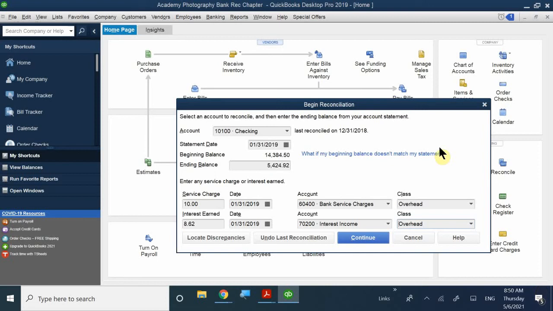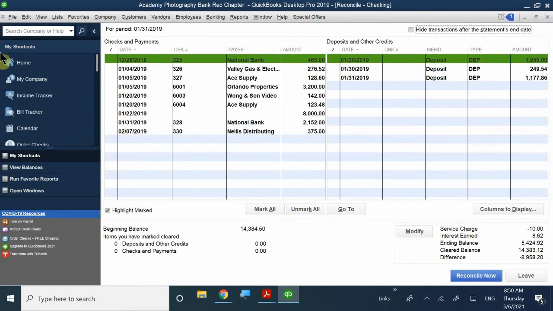And then now we can go ahead and click continue, right? Once we click continue, then you're going to get a list of all the checks that you've written, okay, and all the deposits that you've made, right? Now let's take a look at this window before we go ahead and proceed. It tells us down below that this is what we began the bank with $14,384, right?